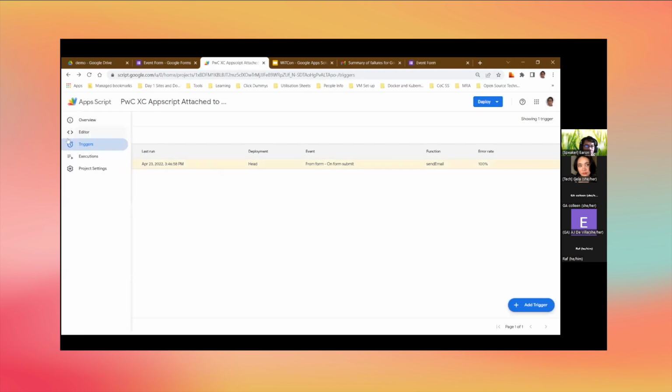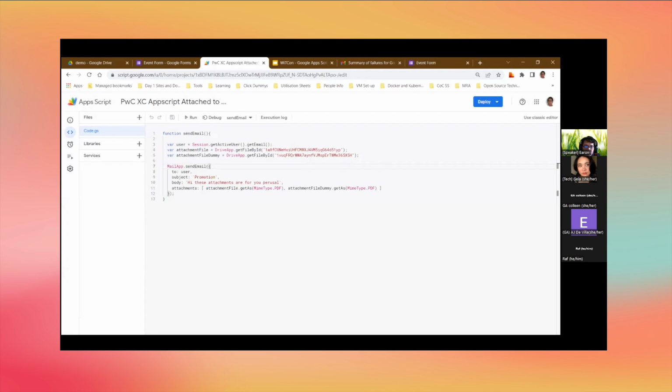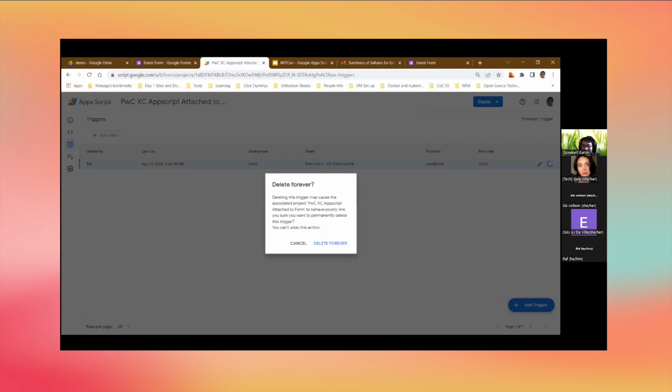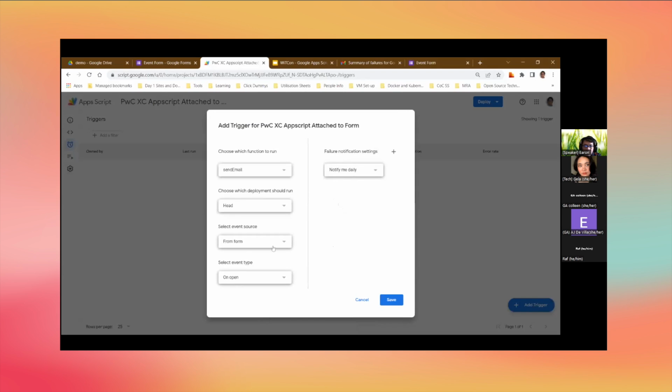If you run into this same issue, you can just, session active user. Why don't I have access? Let's try doing it again. That's interesting. Should have access permissions. Delete trigger. Delete forever. Add trigger. Send email from form. On submit. Notify me immediately.